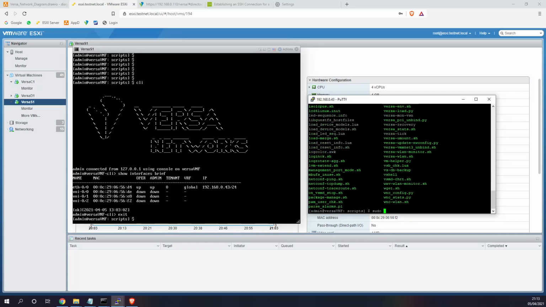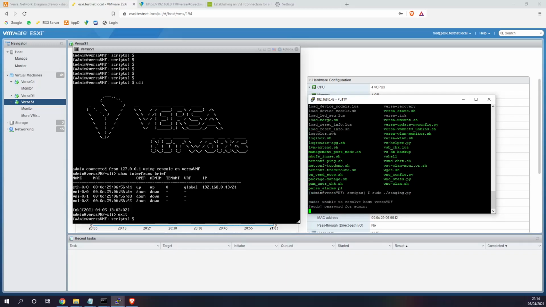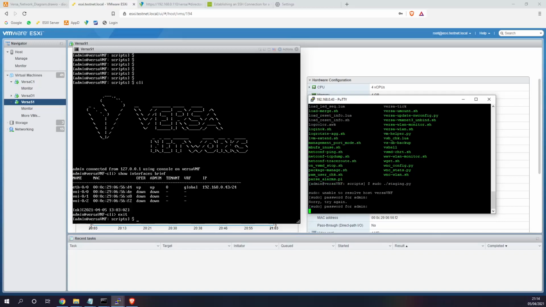So we do sudo ./staging.py. It seems to have keeled over. Okay, put the password in.